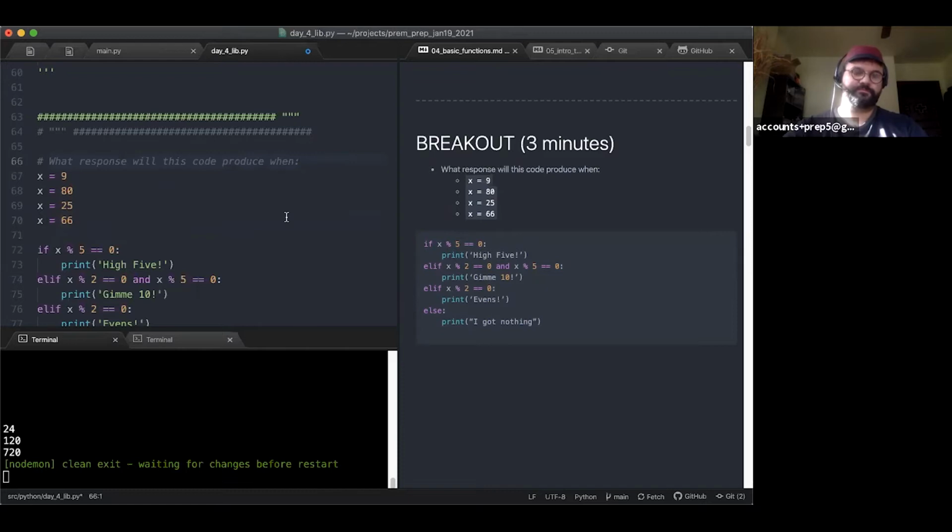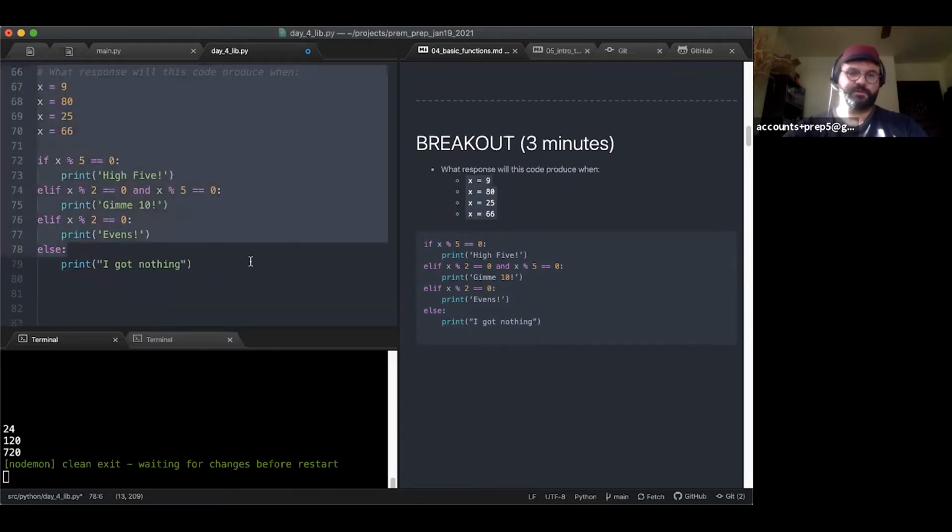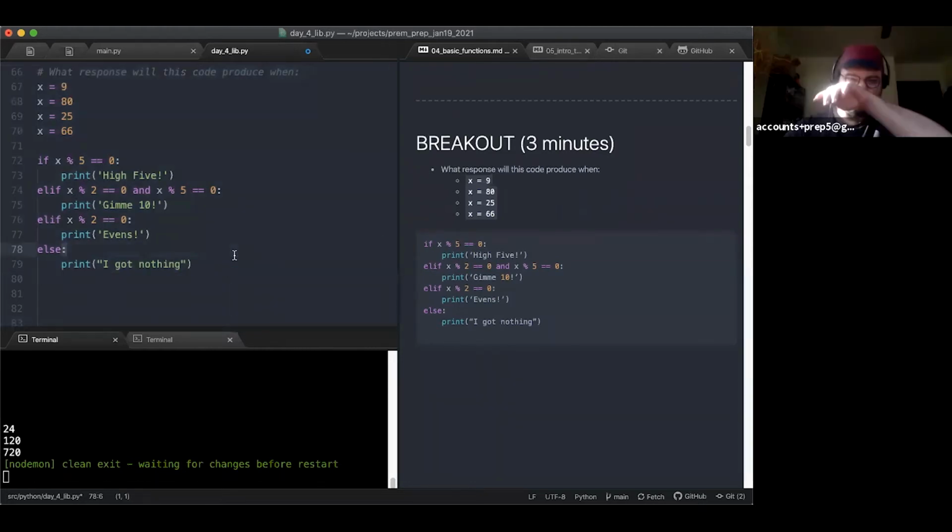Cool. This should work. Paste that into Slack. And go ahead and submit your answers in a formatted code cell.